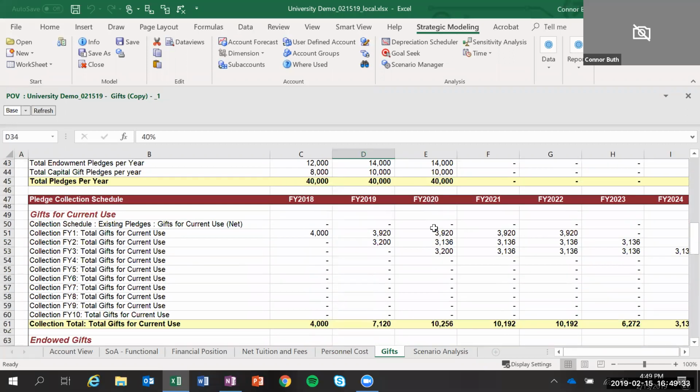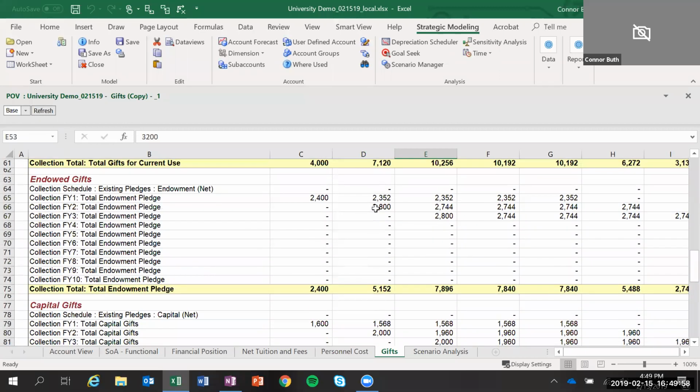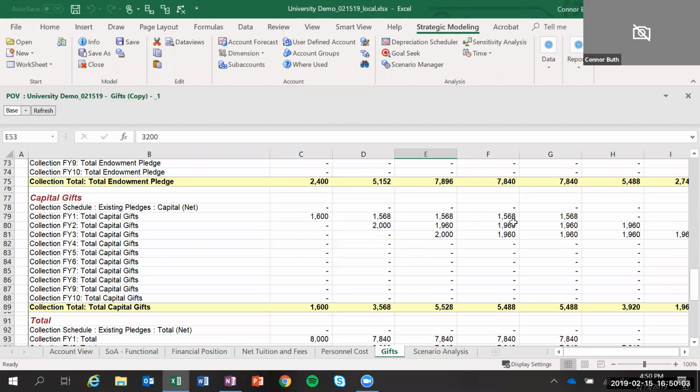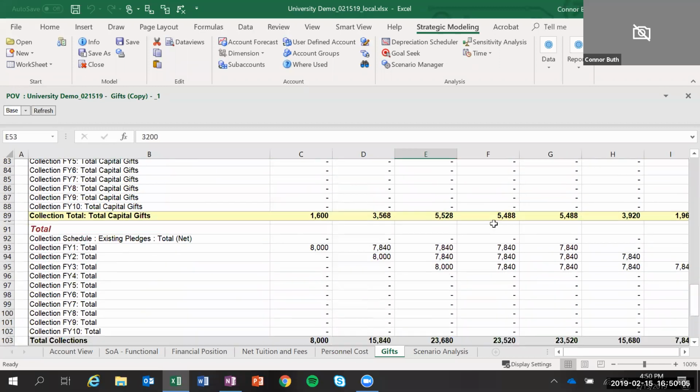Now, these are, you see, waterfall calculations. This is our first year of pledges being collected over that 5-year period. And you'll notice these pledges in the future years have that 2% of uncollectible factored in. Similarly, this is happening in the out years as well. So these are operational gifts, endowment gifts, and capital. Here's our total collection schedule.